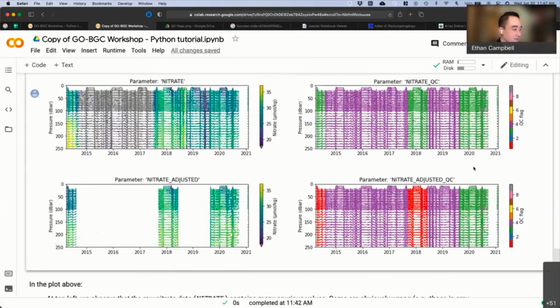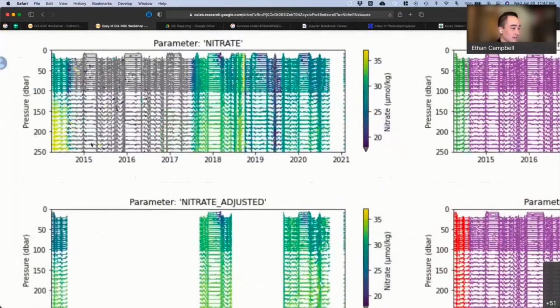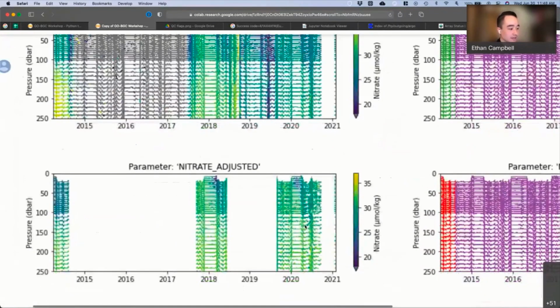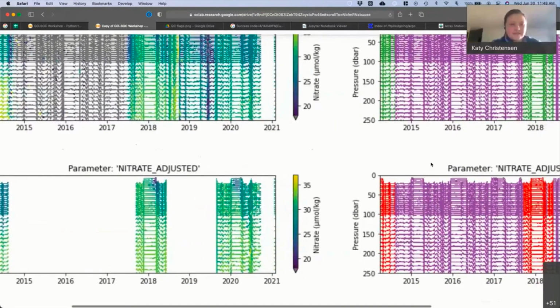And why is it bad data? Well, if you look at the difference between the nitrate and the nitrate adjusted fields, you can see that there actually is a difference in the values themselves. These are on the same color bar. So there has been some offset or gain correction applied, and the values themselves are different after this correction. So you do want to be using the adjusted. It's also possible that it hasn't gone through the full process yet, right?